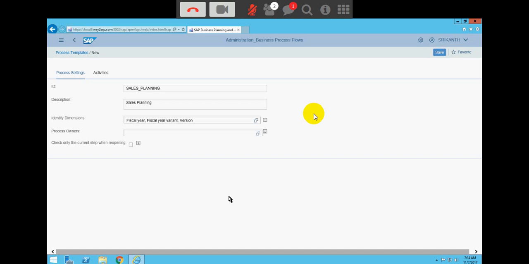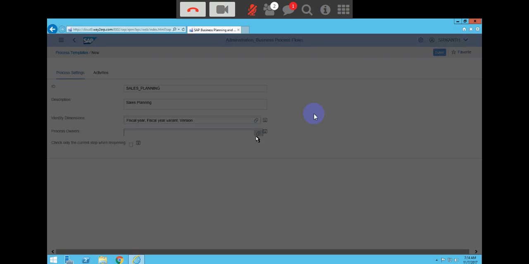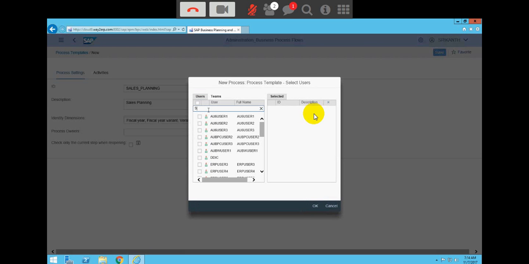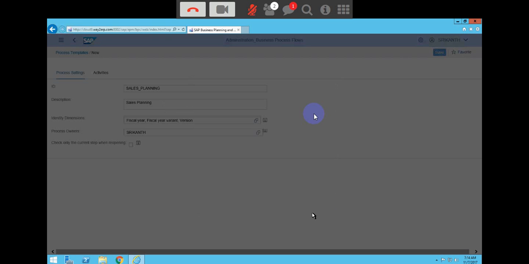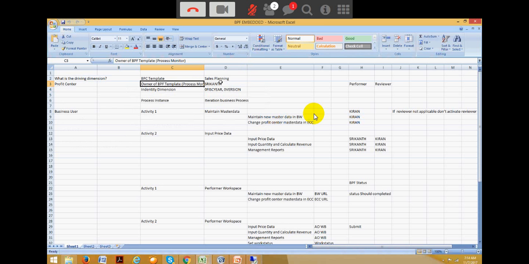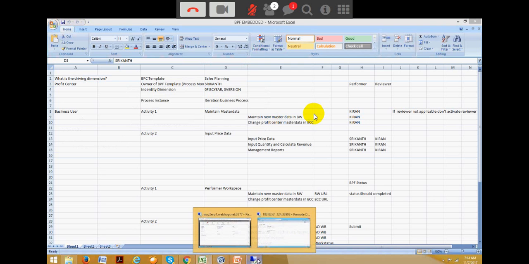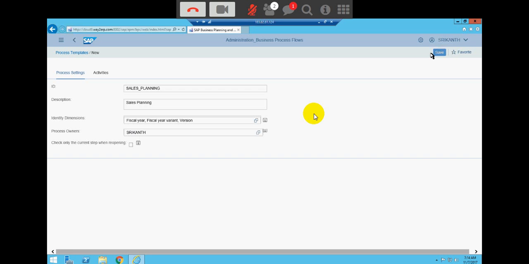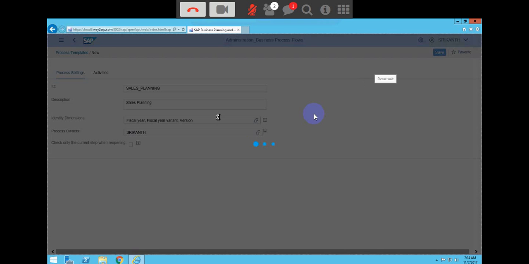Next are the process monitors. There will be one process monitor. Who can control that process monitor, that means who can see who has completed the planning and who is pending, that is access control. Here the owner of the BPF template is the process monitor, which I can give here. Now click on save. So the template is created.